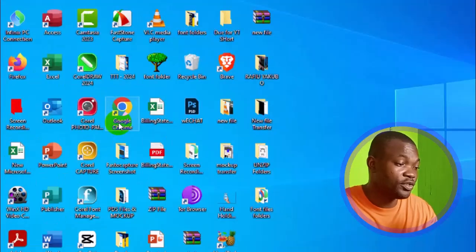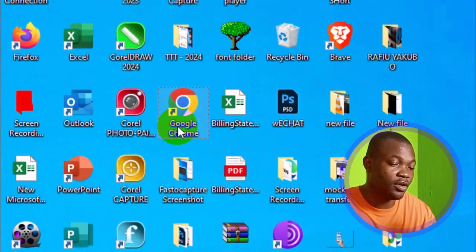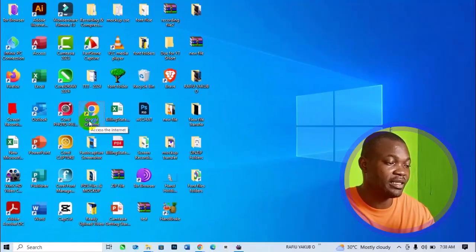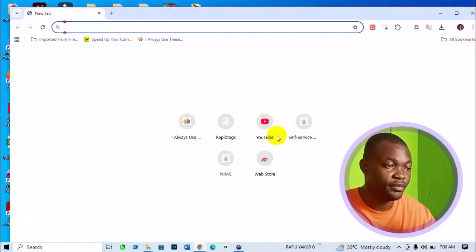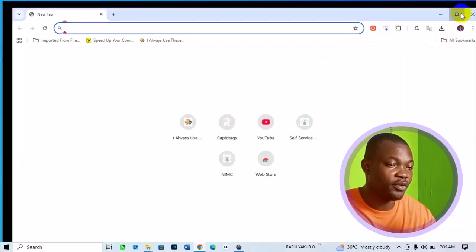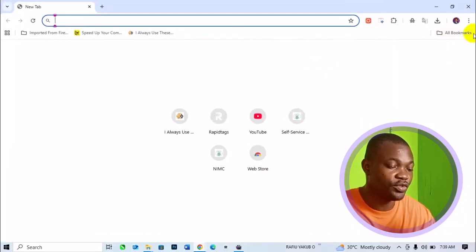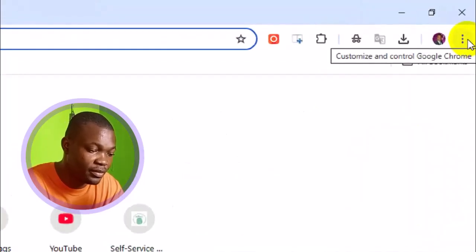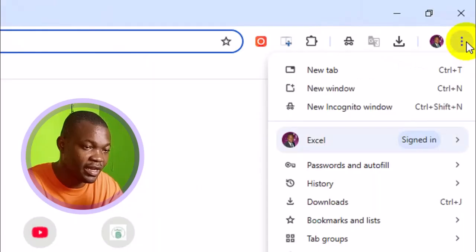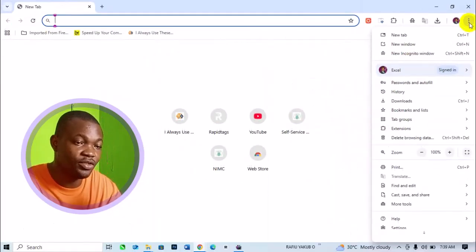So the very first thing you want to do is to go ahead and click on your Chrome browser right here. Press Enter key on your keyboard to load your Chrome browser. After you open up your Chrome browser, next thing you want to do is to go ahead and make sure you click on these three dots from the corner right here. So go ahead and click on these three dots, and this is going to pop down.